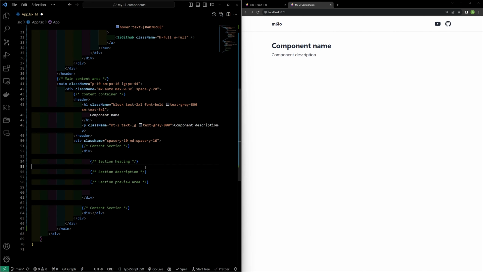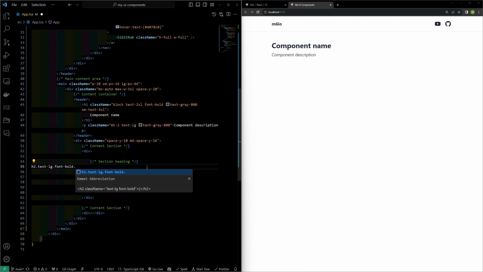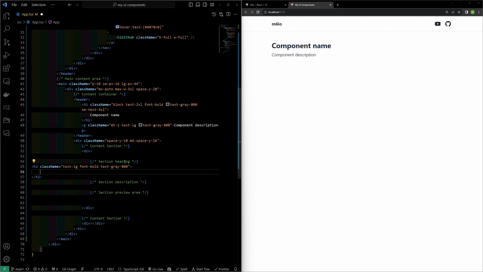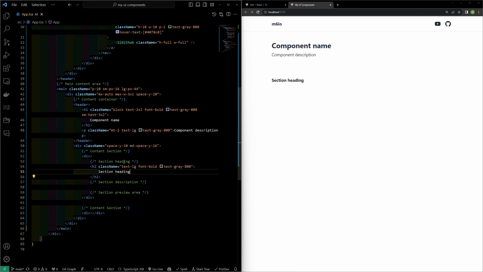So let's start off with the section heading. This is going to be an H2 heading with large text, large, bold font, font dash bold. I keep doing that. And text gray 8... okay, you know what? I don't even know where the 8 is. 800. There we go. And hit enter. And then in here, I'm just going to put section heading. Save that. There's a section heading.